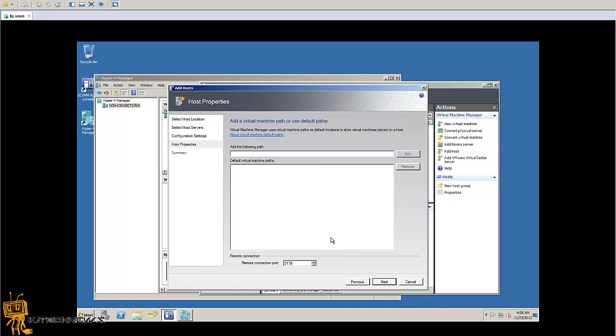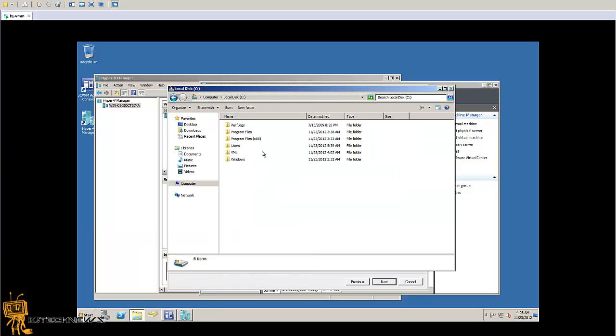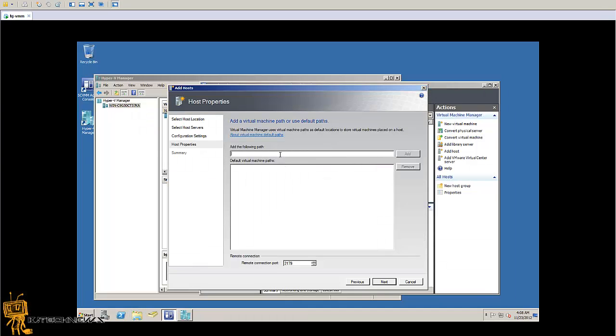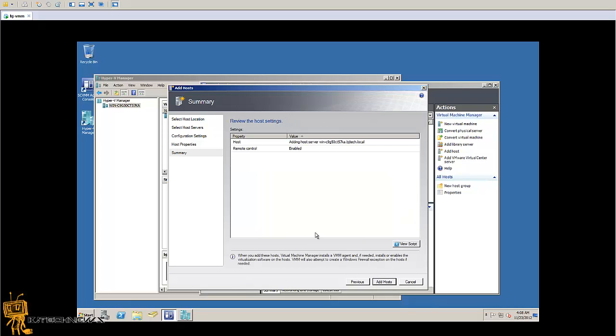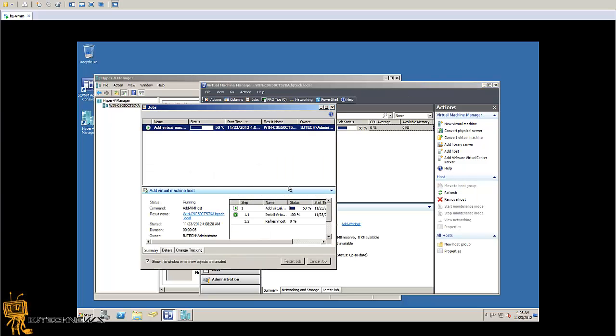Hit next and give it a path of where you want all your virtual machines. I'm going to keep everything consistent, because this is the path where I have my Hyper-V being stored. So I'm just going to keep everything consistent. Alright, hit add host, and that's it. It's going to submit the job to add the host.